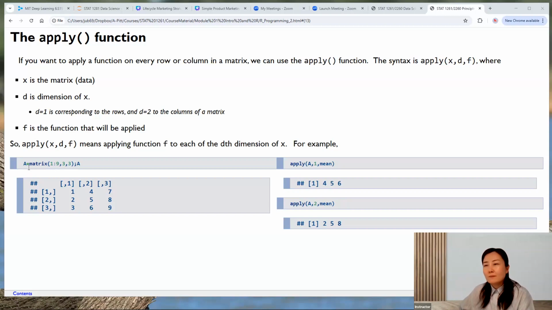For example, I define a matrix A, a very simple matrix. If I want to calculate the row means, then we can just say apply A, 1, mean. 1 means along the rows, so we calculate the row means. The function is mean.